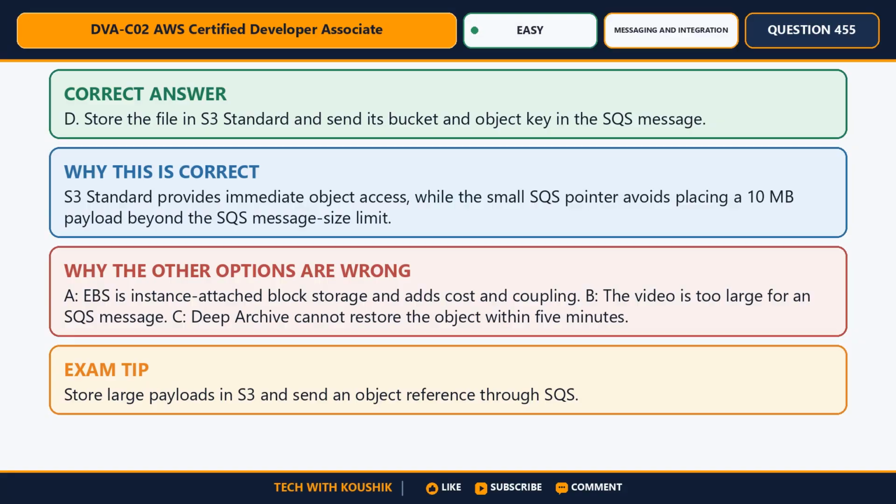The correct answer is D. Store the file in S3 Standard and send its bucket and object key in the SQS message. Here is why. S3 Standard provides immediate object access, while the small SQS pointer avoids placing a 10 MB payload beyond the SQS message size limit. Why are the other options not correct?